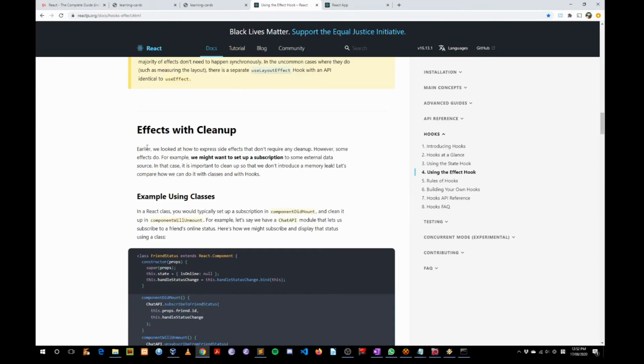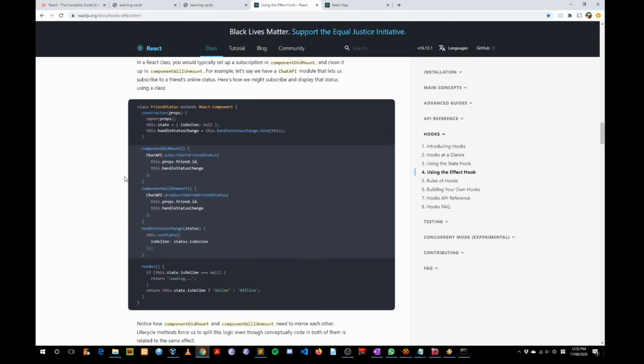Now, effect with cleanup. First, the class-based solution. So you've got a state with isOnline. At the end, in the render, if the state isOnline is undefined, return the string "Loading...". Otherwise, if you're online, return the "Online" string, otherwise the "Offline" string. Simple enough.